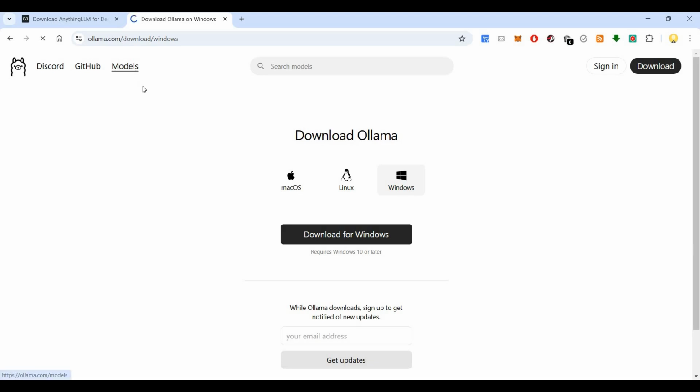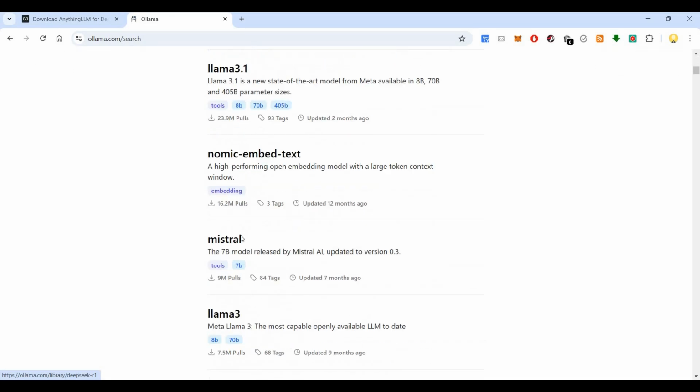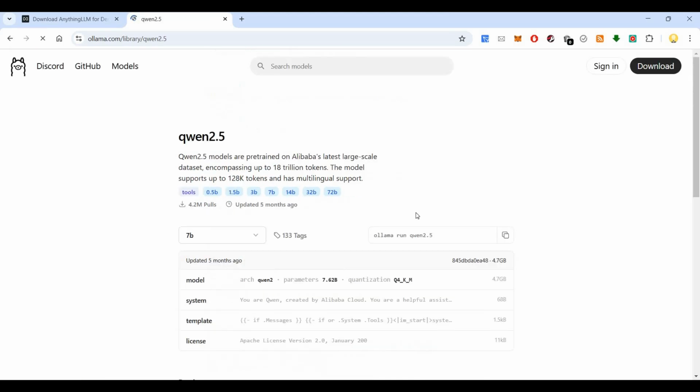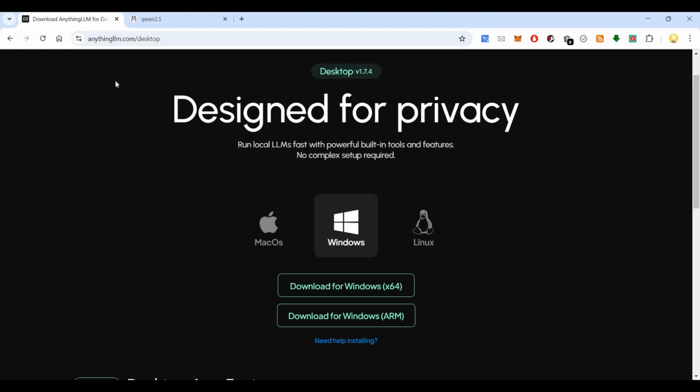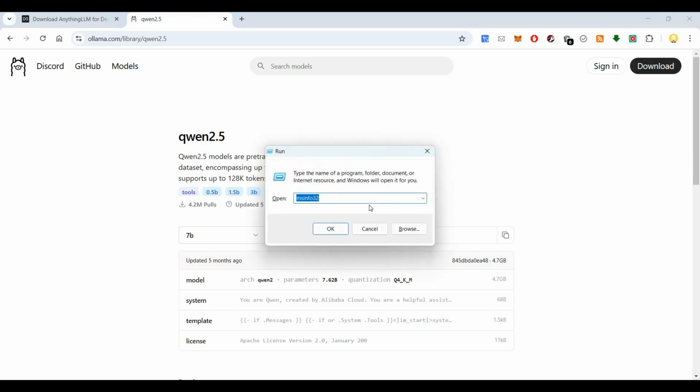Now if you go to models, you can see a library of all the models that are available. These are the various models that are there. If I go to Qwen 2.5, that's another model. Once you have installed this, you need one more thing known as anythingllm.com. This will give you a GUI, or graphical user interface, to interact with the LLM model. But if it is not there, you can still run it.